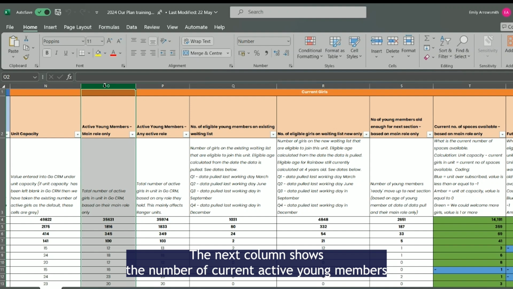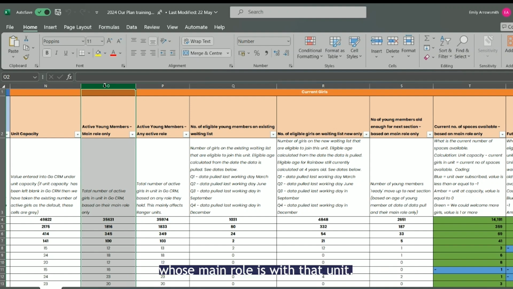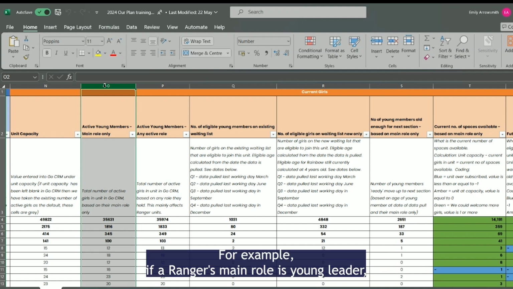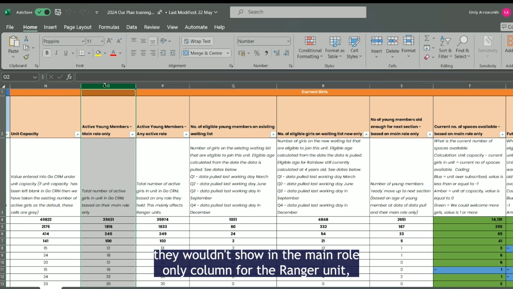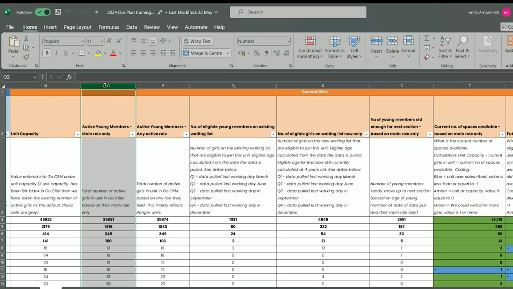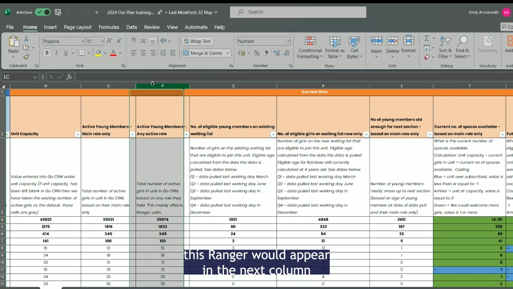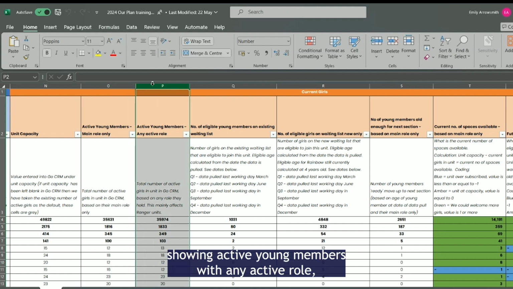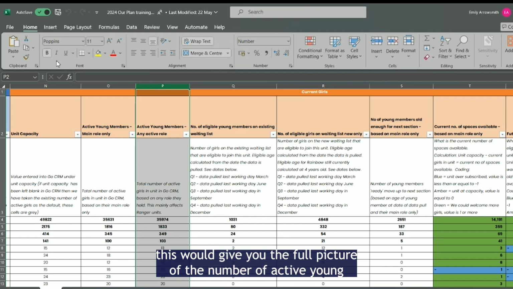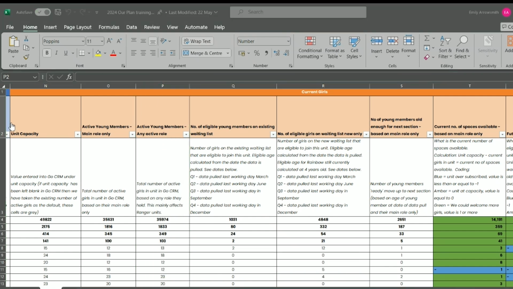The next column shows the number of current active young members whose main role is with that unit. For example, if a ranger's main role is young leader, they wouldn't show in the main role only column for the ranger unit. This ranger would appear in the next column, showing active young members with any active role. This would give you the full picture of the number of active young members in each unit.